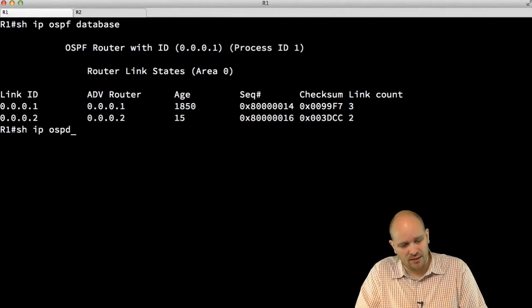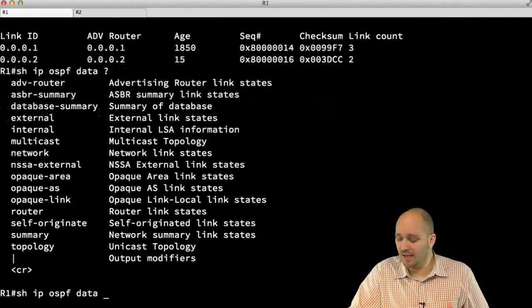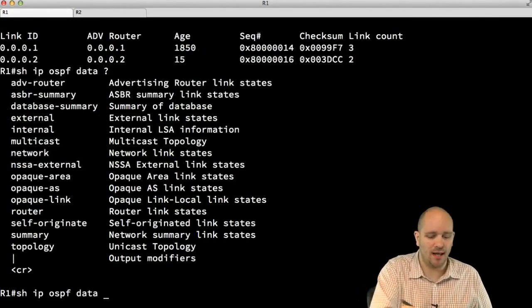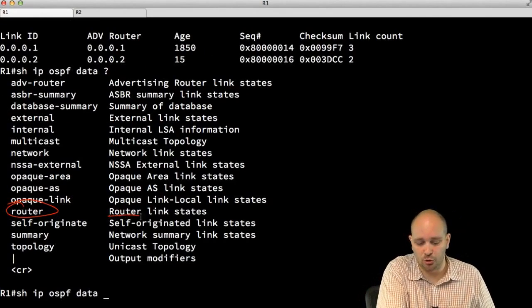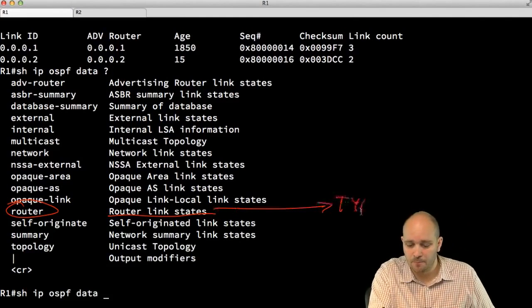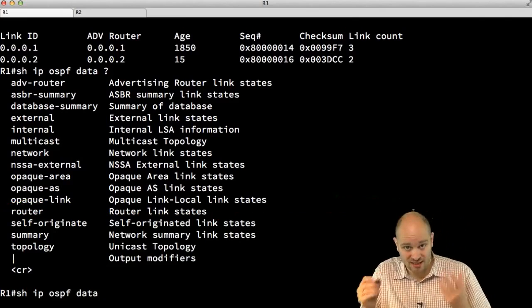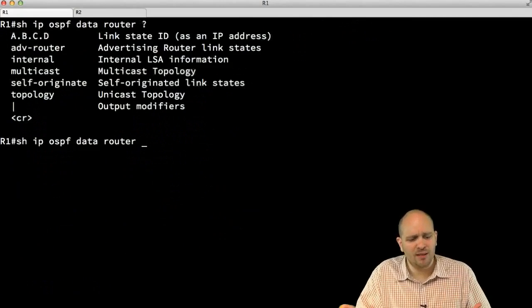So what am I looking for? I'm looking for the OSPF database, and what I want to do now is take a look at type 1 LSAs. So this is going to be the router keyword here because it's going to show me the router link states. And remember, router link state is type 1 LSA. So this is what I want to be looking at. So I'm going to say router, but what am I looking for?